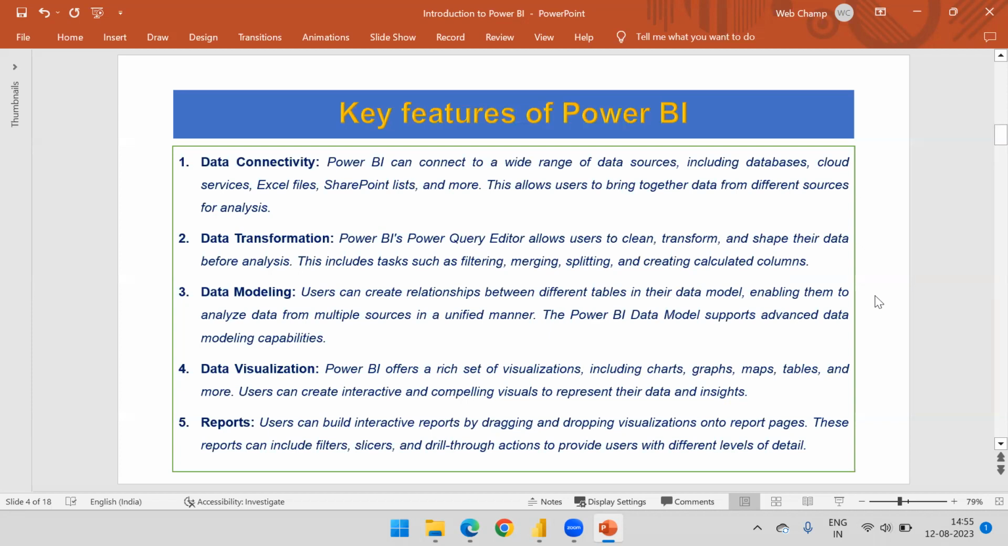Then it enables you to create relationships between multiple tables. That's what we refer to as data modeling. So we create the relationships to use all the data together for analysis purposes.